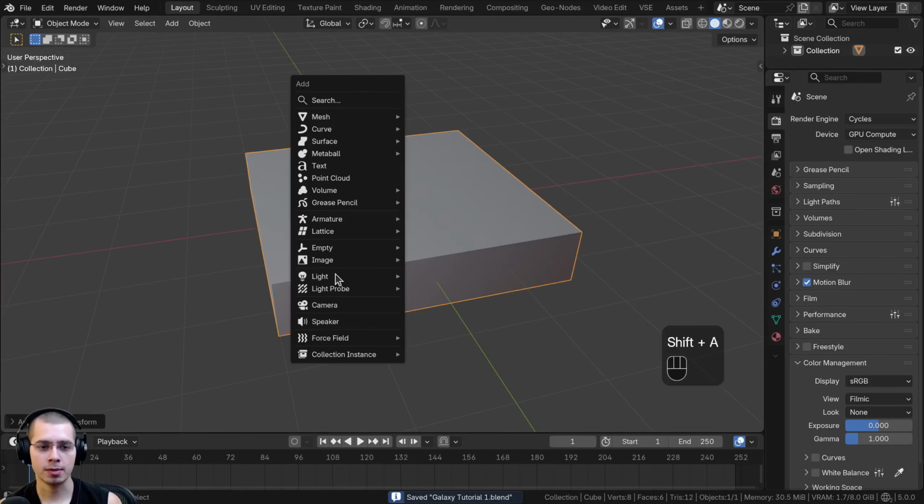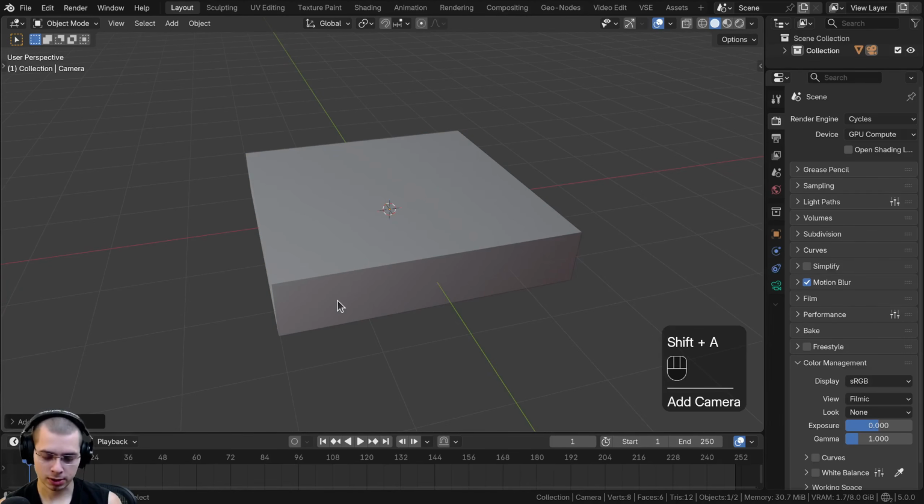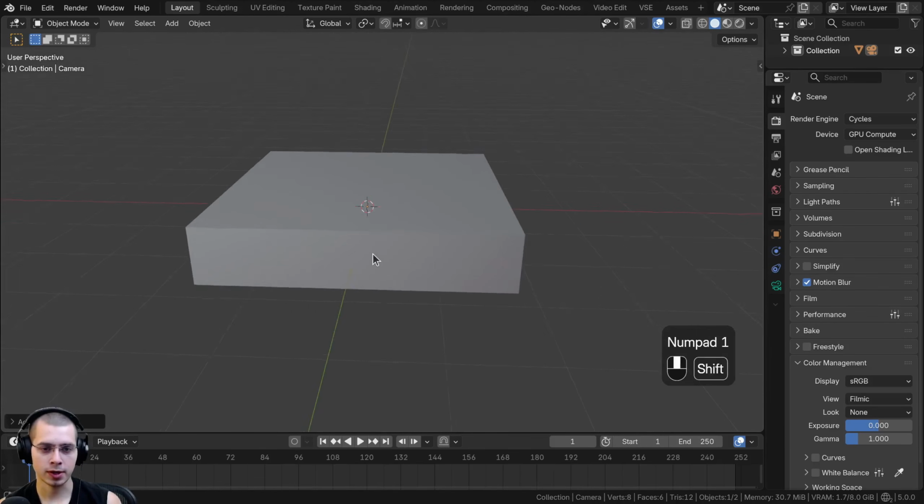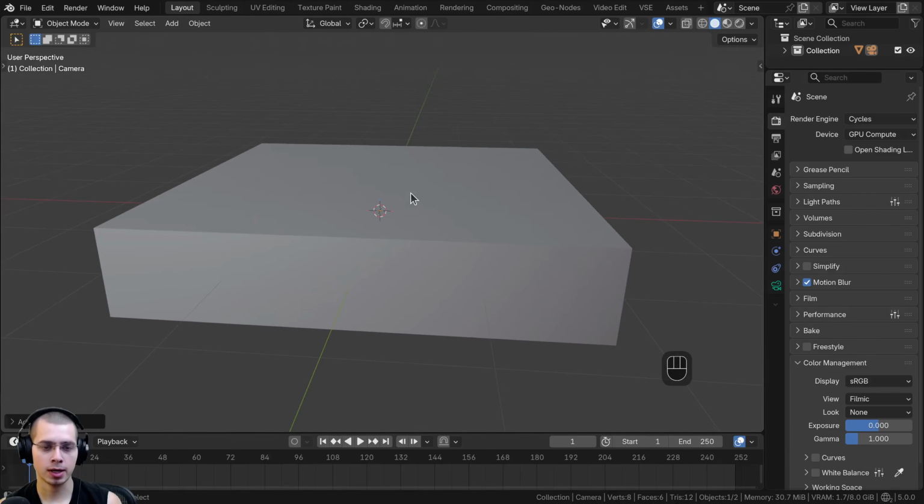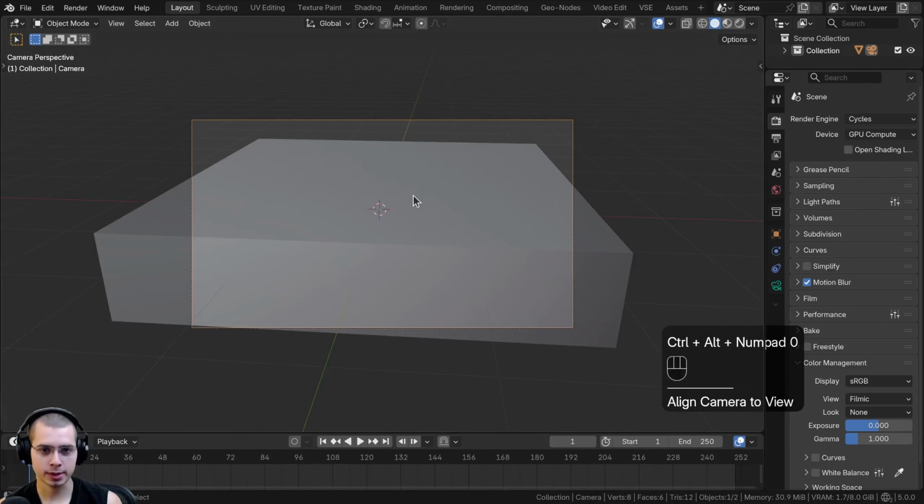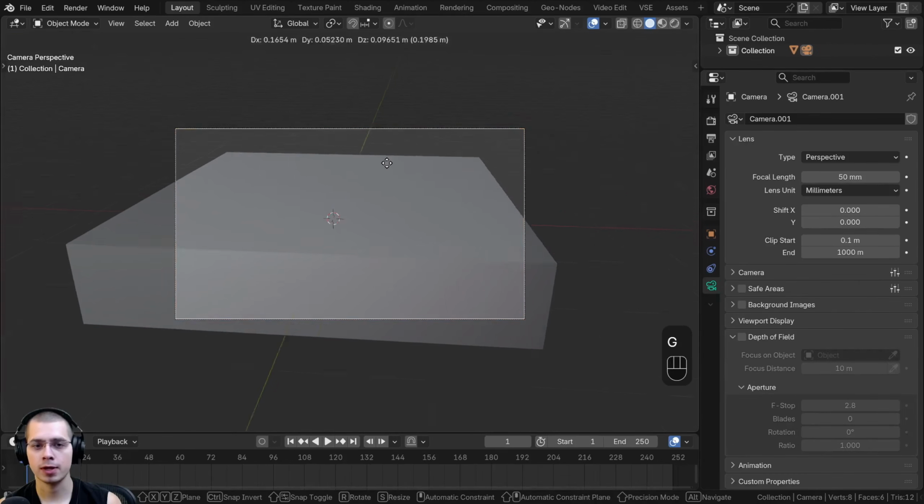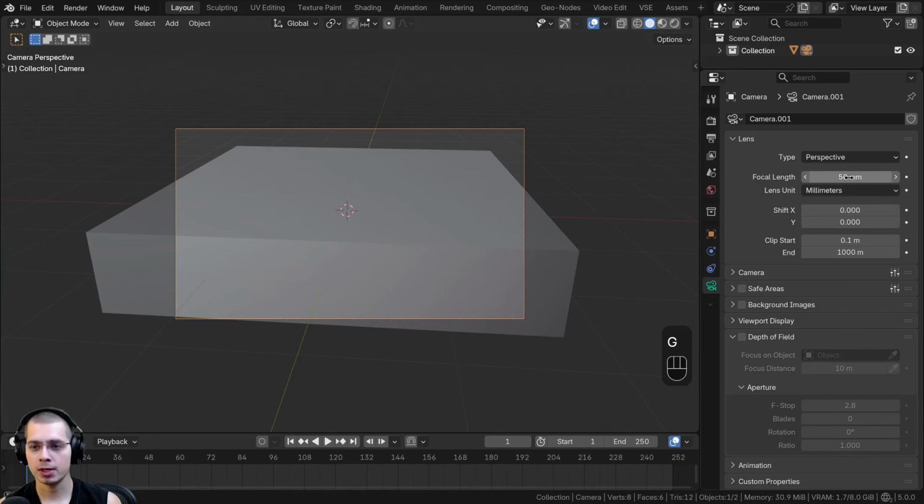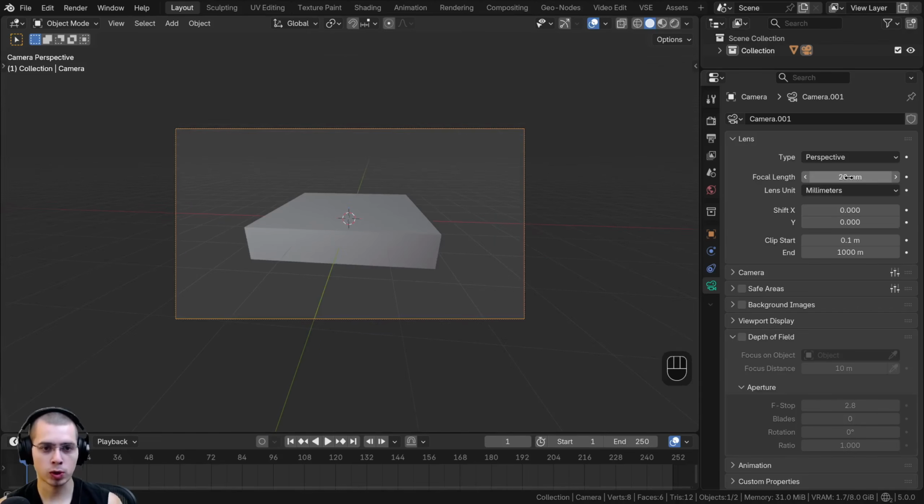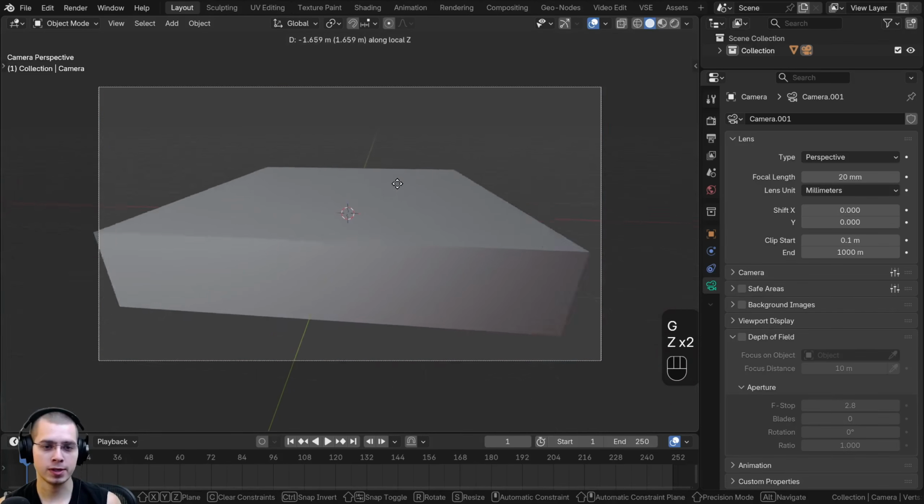I'm now going to go to the add menu and add a camera, and I'll go to front view. Then I'll zoom the camera in about here, and hit Control Alt Numpad 0 to bring the camera to my view. Also, if I go to the object data properties of the camera with the camera selected, I'm going to change the focal length to 20. That way it's going to have a bit more of a fisheye effect.